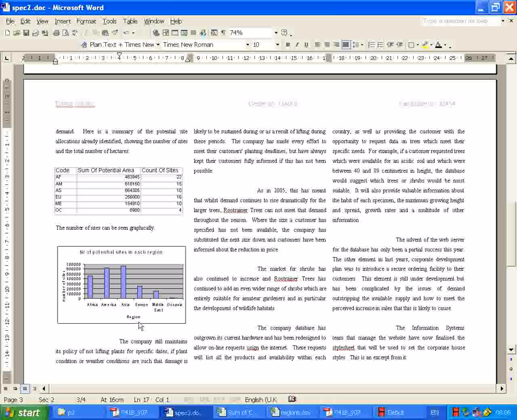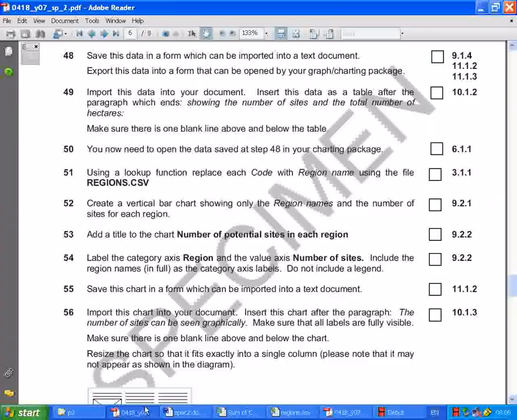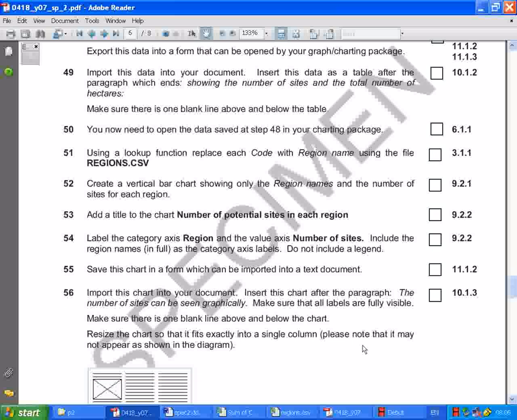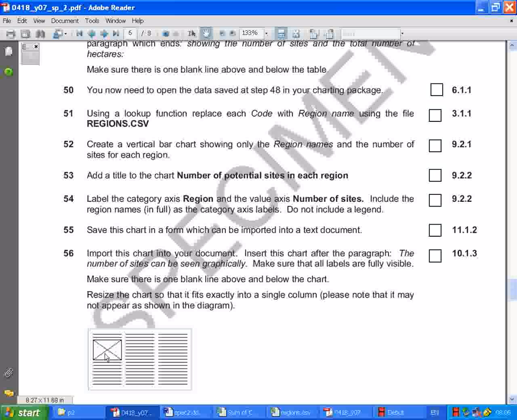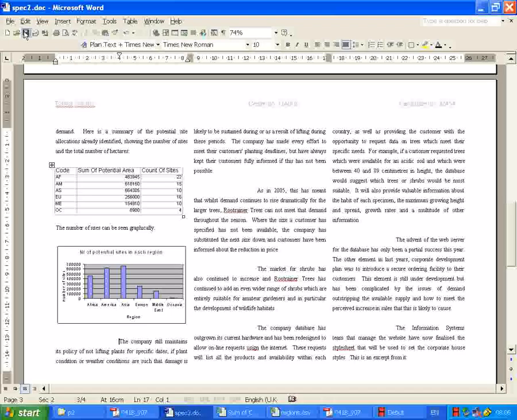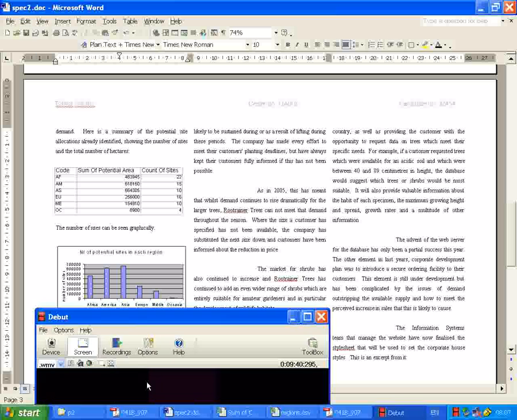It's visible. And it says resize this so it fits into a single column. Please note that this may not appear as shown. This is how they're doing it. We're doing it our own way. It looks fine. We click save, and that's it. End of practical test.